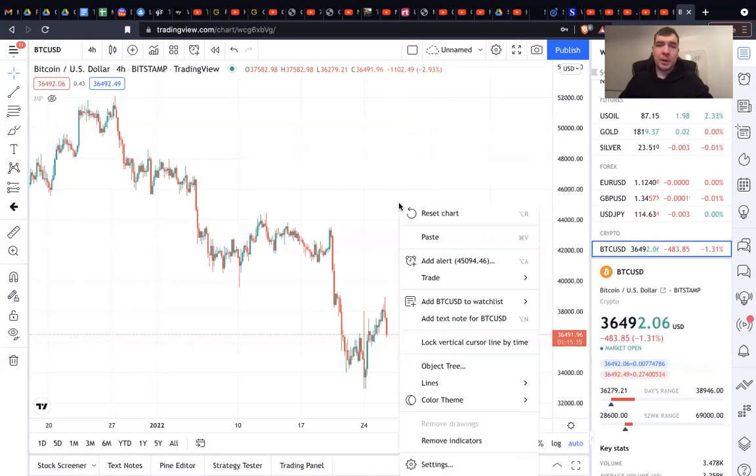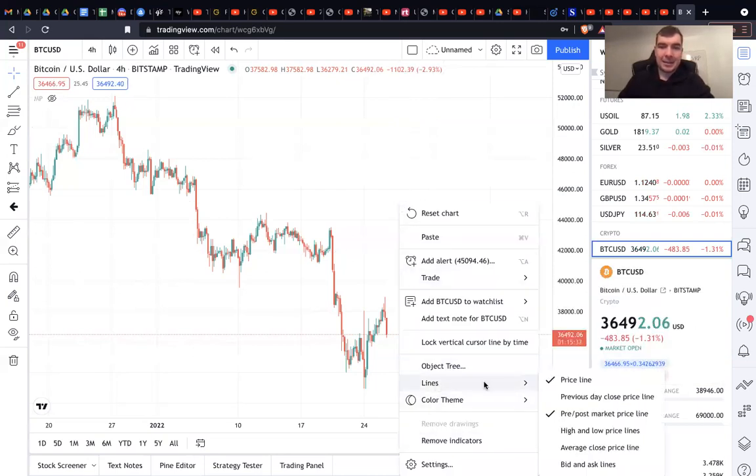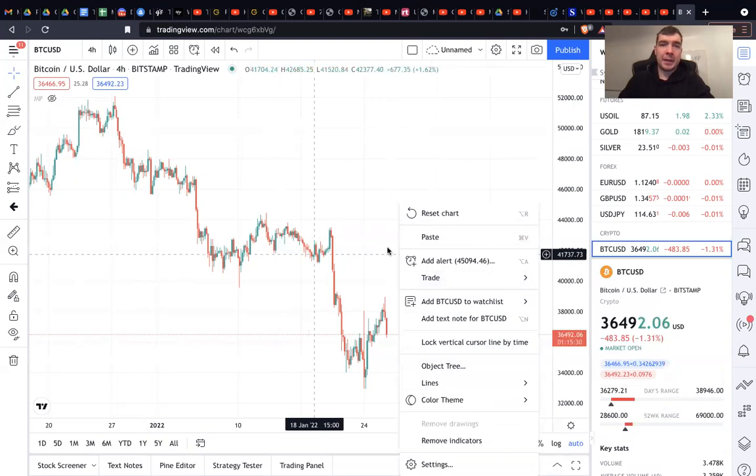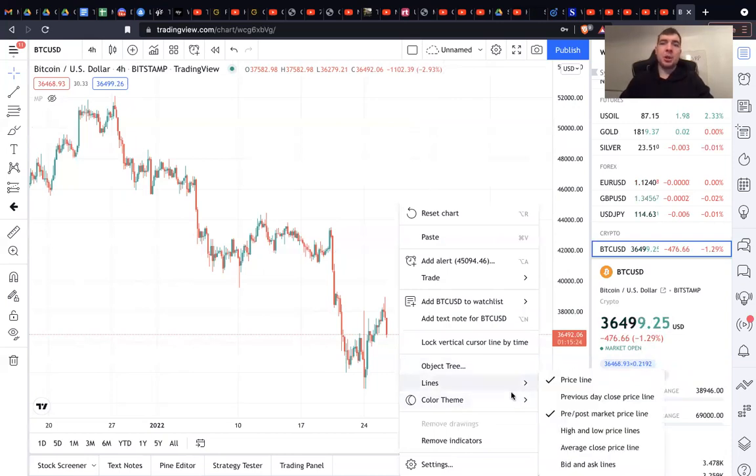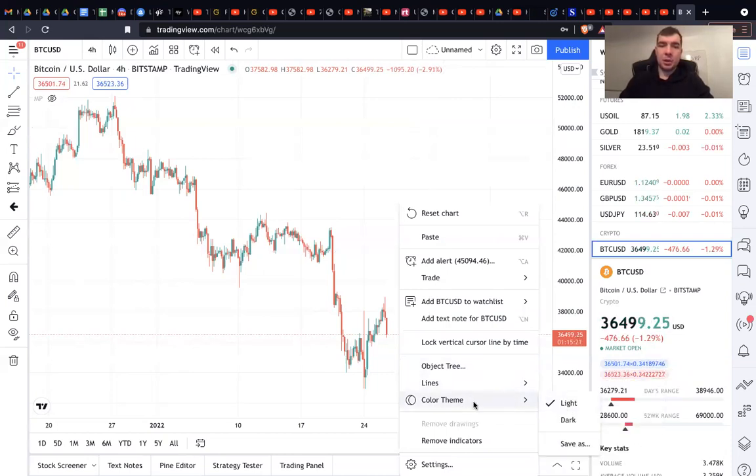So with that being said, I'm going to double click the screen. This is how we can get to settings and change a lot of the indicators and how the chart looks here. So I'm going to go straight to, first off, actually, you can change the chart from dark to light. So you can go to color theme and we can change it from light to dark.